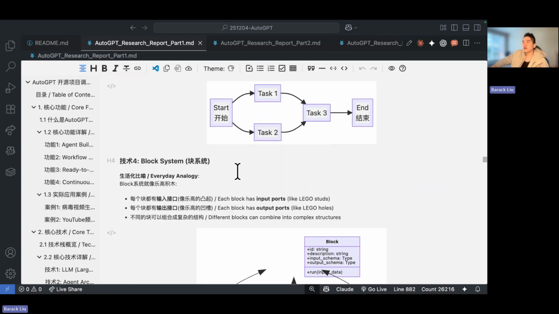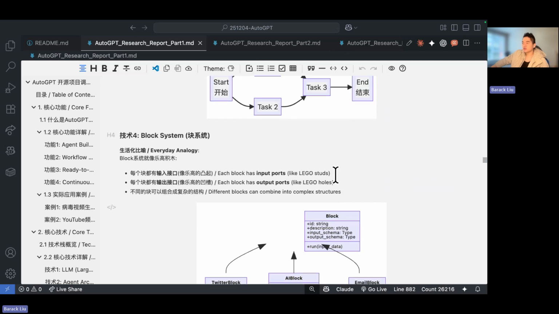Okay. Item 4, block system. Each block has input ports, like Lego. Each block has output ports. And different blocks can combine into complex structures.